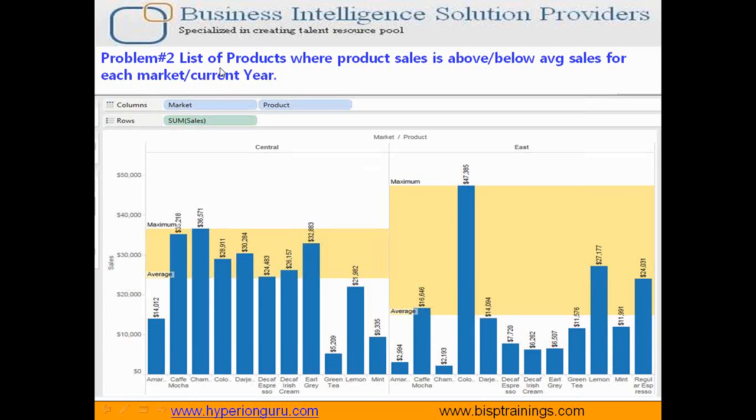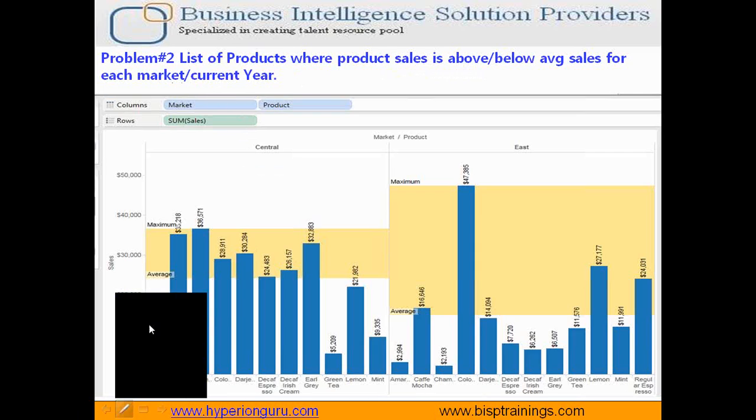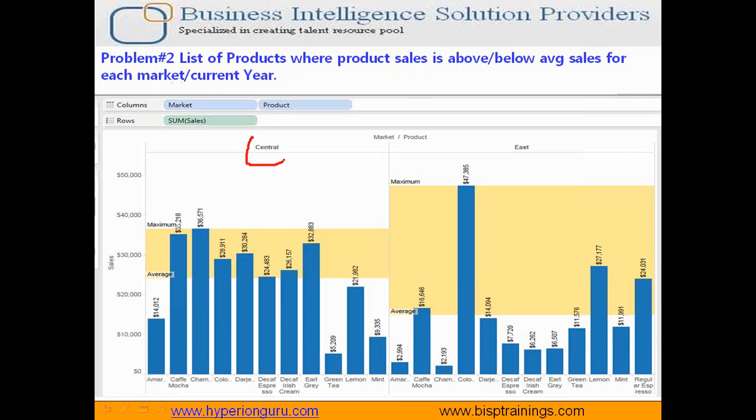Now the same example I'm going to extend over here. I need a list of all the products where product sales is more than the average sales across different market types. There are multiple markets; I confined it over here to two markets. The first market is Central and the second one is East. I need a list of products where my sales is more than the average sales and less than the maximum sales. By highlighting those products, it made it easy for me to understand and pay attention to those products where sales is above average across different product markets.